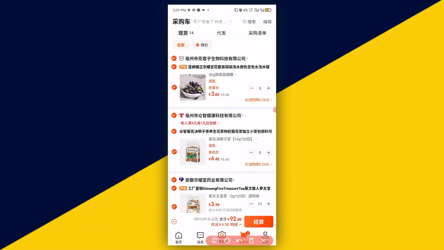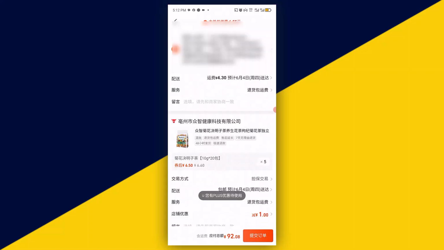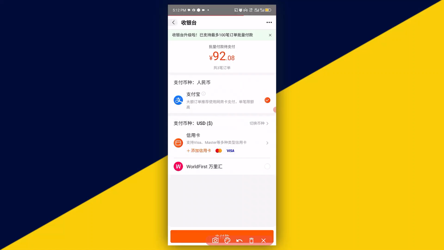Next thing I'm going to do is to go ahead and click on here to proceed to checkout. So I'm paying the sum of 92.88 yuan to purchase everything. Next thing I'm going to do is to click on here to proceed to checkout. Then I'm going to make sure I select my Alipay as a means of payment, then come down below right here and click on here to proceed with payment.